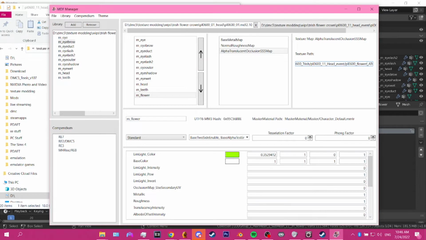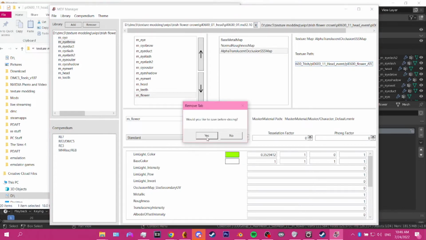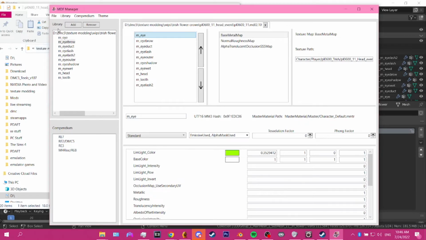So, flower. And I'm just going to save that. I'm just going to go into File, Save. And then we're all good to go there. And then I'm just going to save it again, save before closing.